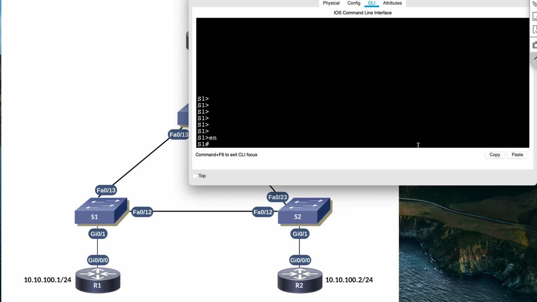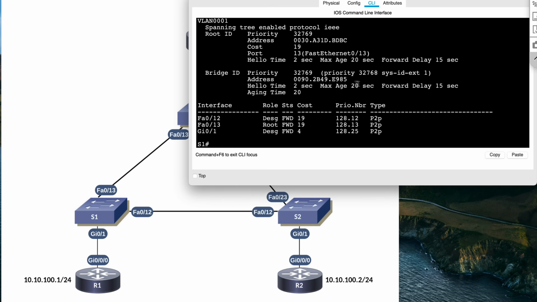Here I am on switch 1, and let's do show spanning tree. And what I see here is that you're running spanning tree, which is the IEEE version. This is once again open standard, meaning if you had a non-Cisco switch, we would be able to speak that to them. Root ID priority is set to 32769. This is the MAC address of the root bridge, and our cost to get to the root bridge is 19. And we're using port 13 to connect to the root bridge.